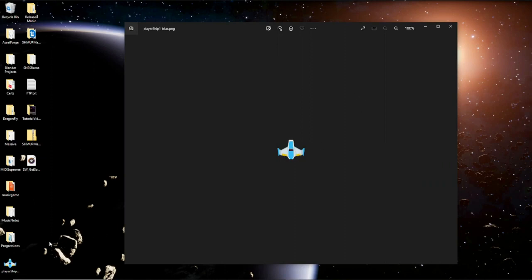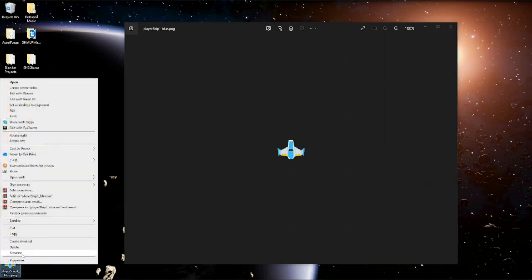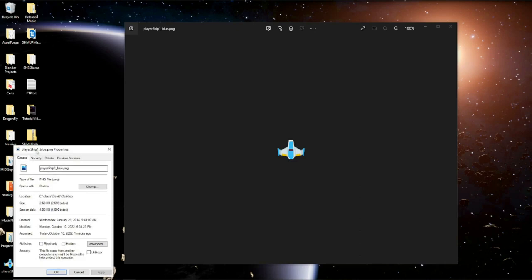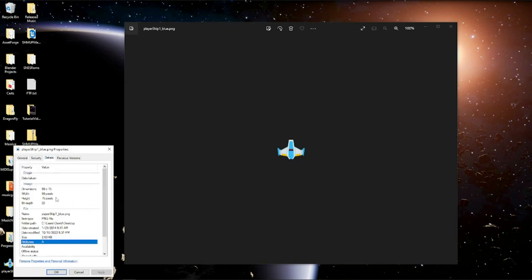Another thing is, if you look at the properties and details, the dimensions are 99 by 75. It really probably would be better to have it at a power of 2, which would be 32, 64, 128, 256. We're going to make this 128 by 128.